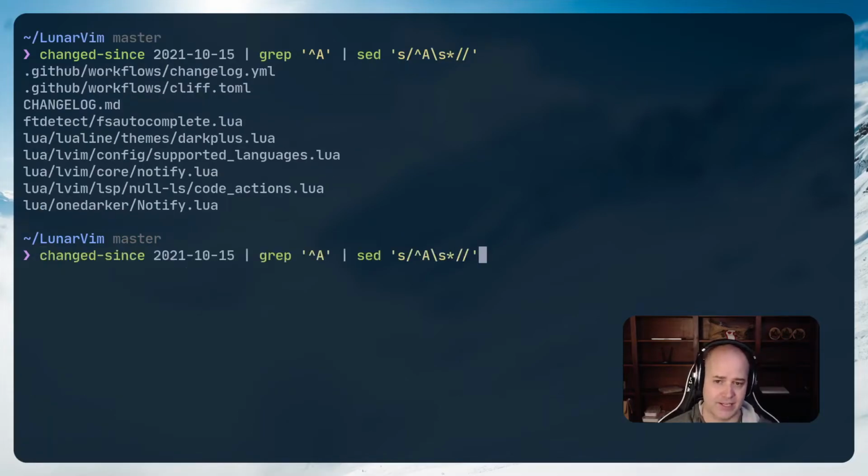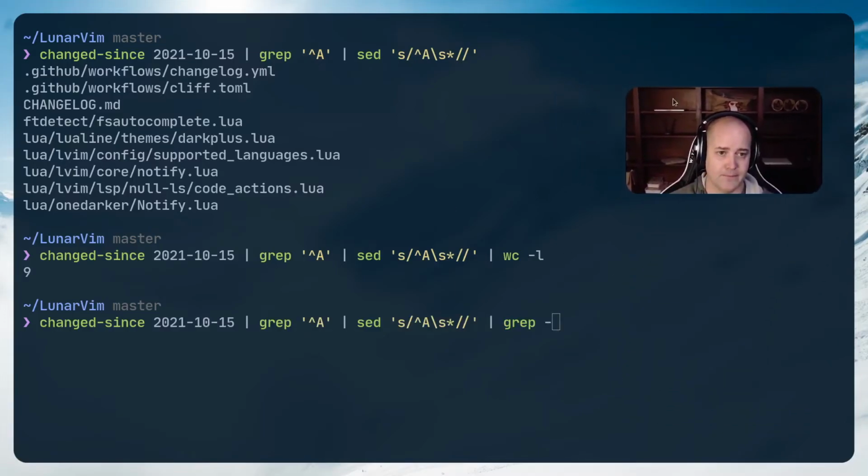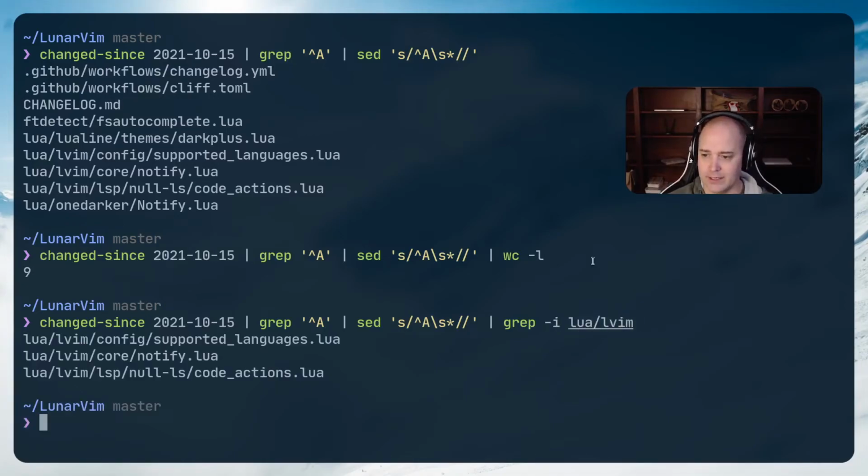Now that I've got all those files, I can do my regular stuff. So I can find out using word count -l how many files there were. There were 9, right? But I can also do other stuff. I can grep, and I can say, okay, I only want to know about the ones that are in the lua/lvim directory. Okay, so I can see that there are only 3 in that directory. So now if you have a code base and you want to see what's been added to maybe this module or to this folder since you've been gone for the last 2 months, perfect. You can run this and you can see what files have actually been added.